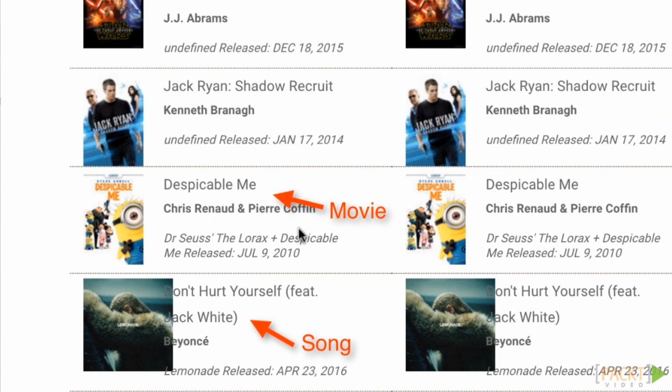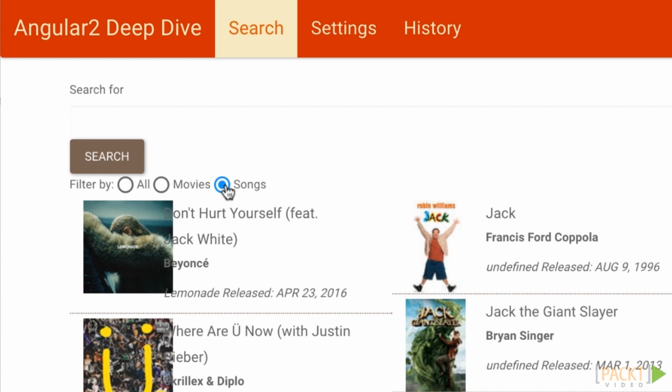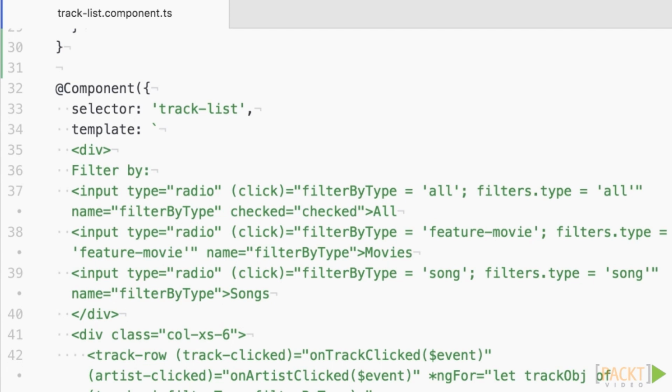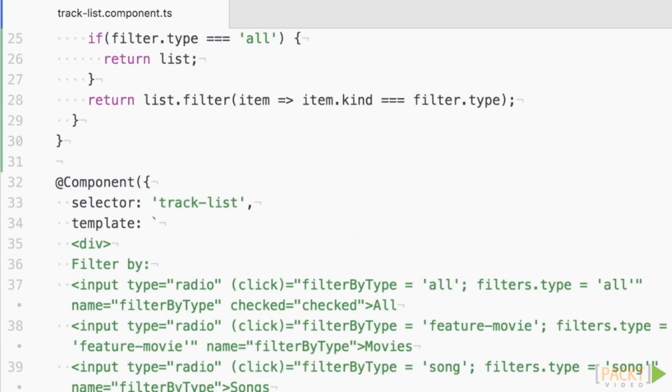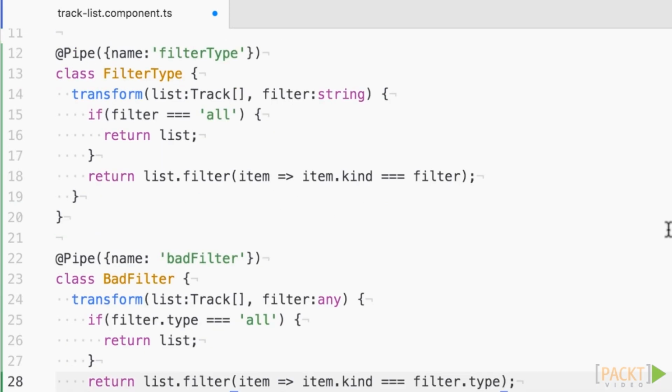Now if we go to our filter type and click on songs, you can see that the left hand side works, but the right hand side doesn't. This is because Angular only re-evaluates pipes if a pure change has occurred on one of its input parameters. What we call a pure change is a change in the reference to the object.